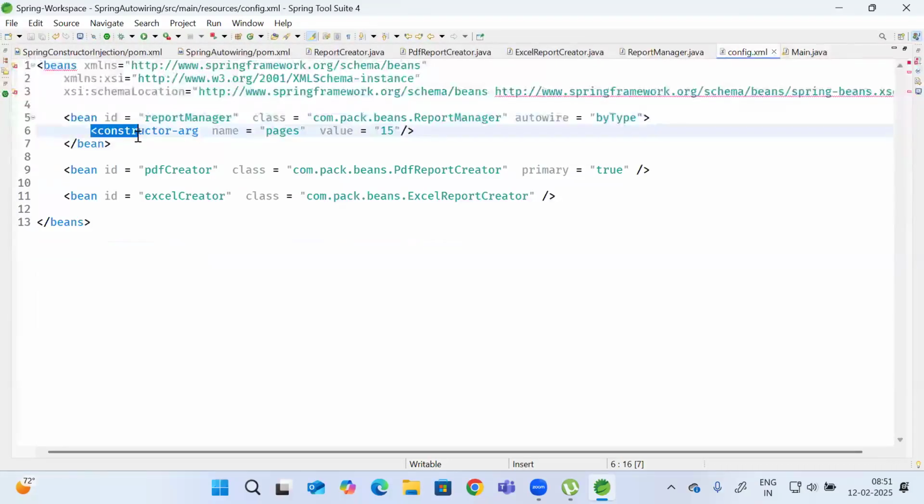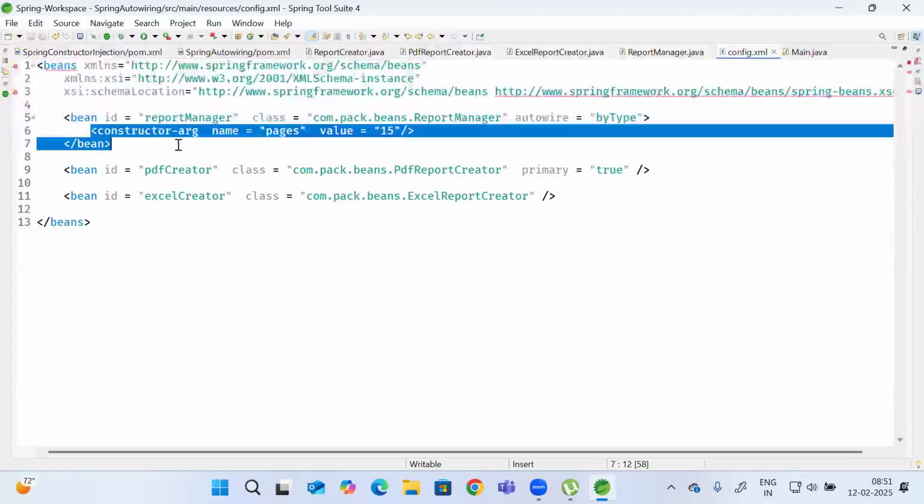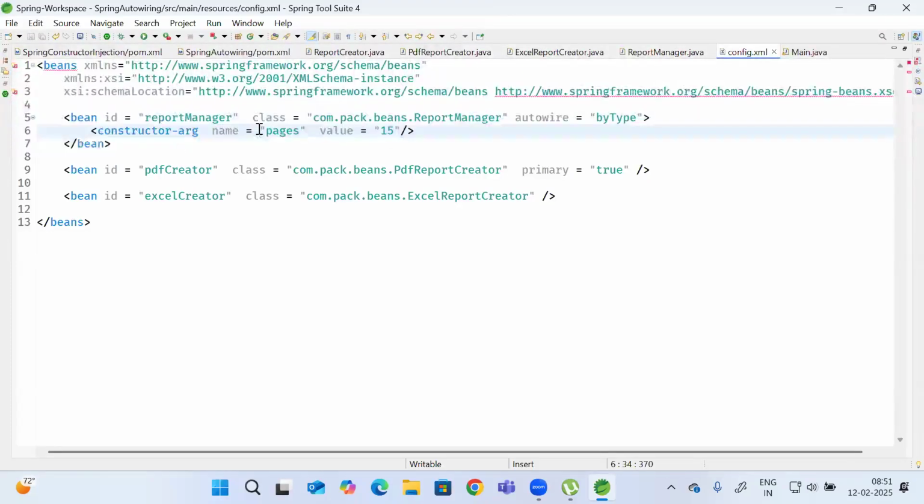But when to write the tags again? If the dependency is a primitive variable. If the dependency is an object type reference variable, then who will take care? Autowire will take care. If it is a primitive variable, autowire will not do it. So for that, you should write the tags. See here, which tag am I writing? Constructor-arg. Am I clear with all the other explanations as well?